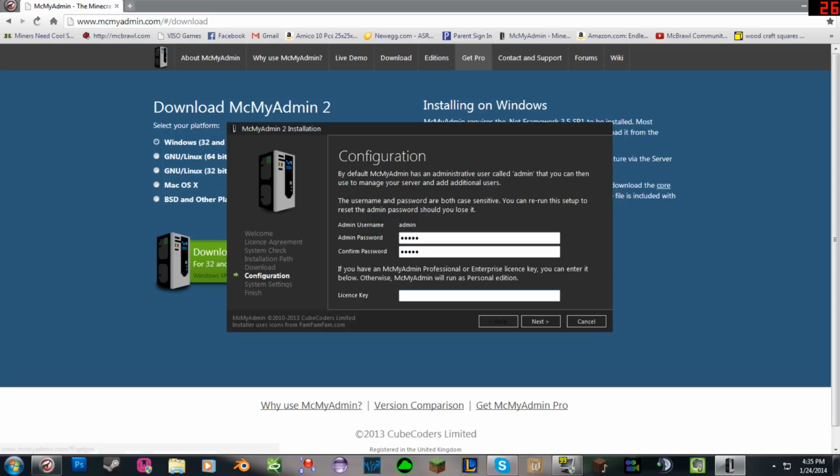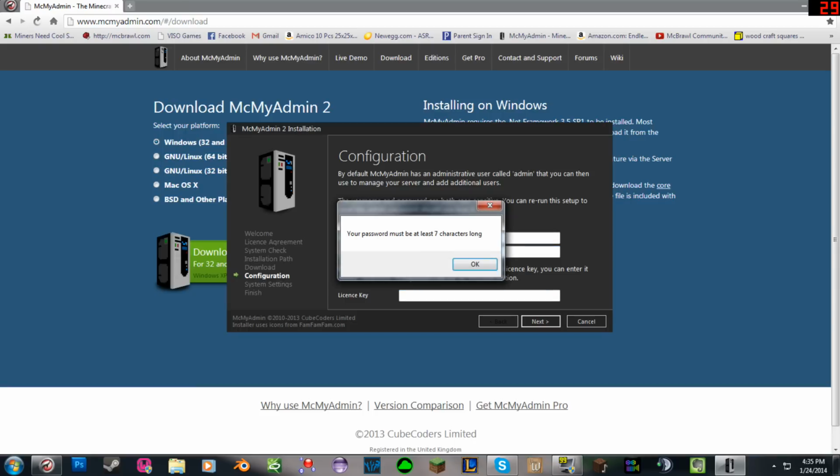So, here, if you get Pro, it's $10, I think. You can enter your license key. I have a license key, but I'm not going to use it on this, because I already have a server. It's not open right now. But yeah, and the next, oh, okay.